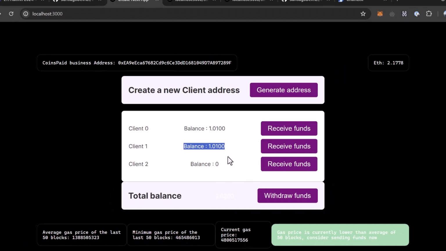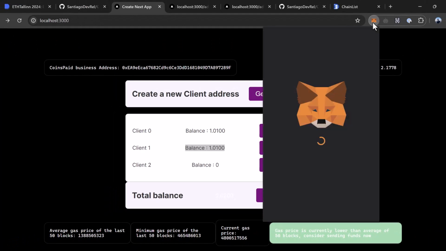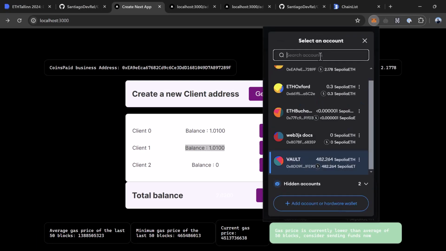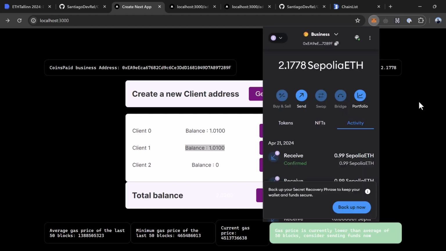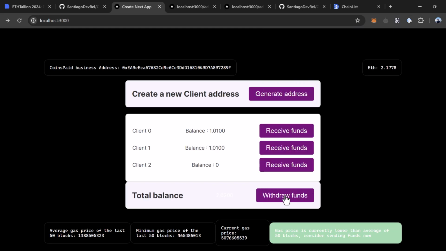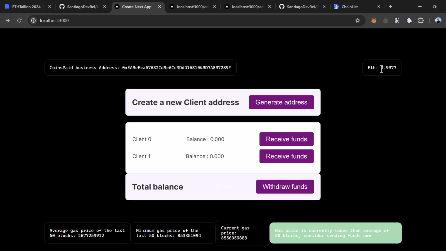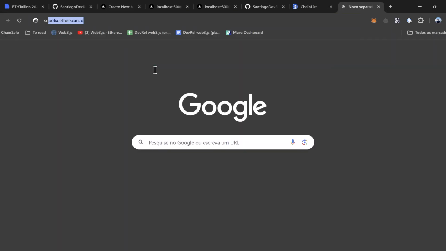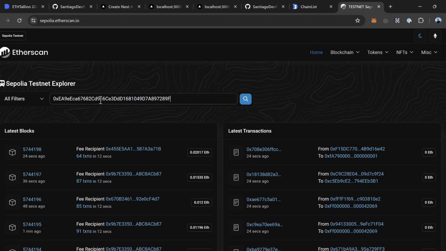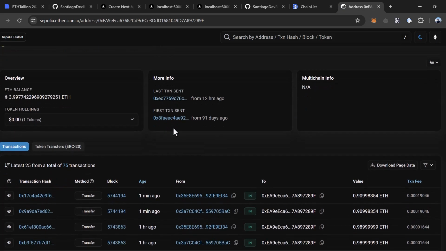And now as a business, I will need to come here to the business address. Then I can click here and withdraw funds. And now we can see that the balance has 2 more ETH. If we go to Sepolia Etherscan and we check this address of the business, we can see that 1 minute ago we received 2 transfers of 0.9 ETH, 0.9 ETH.